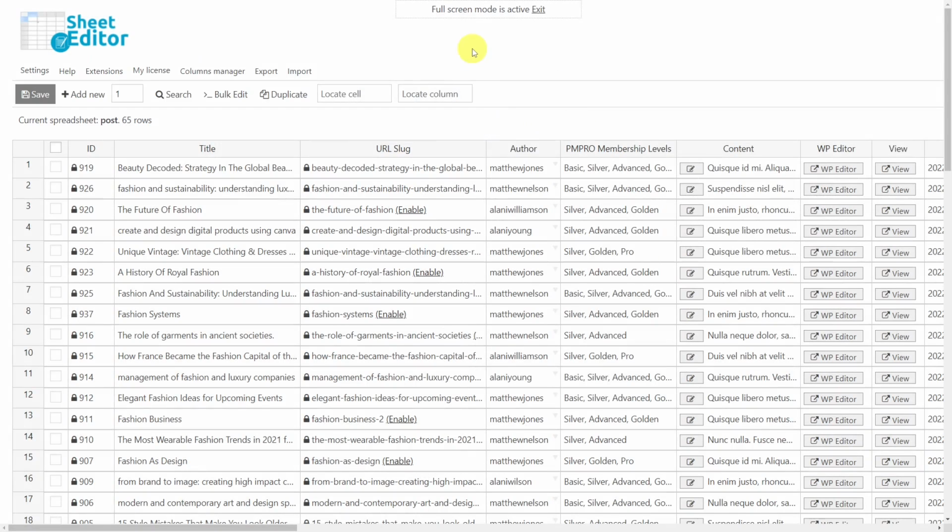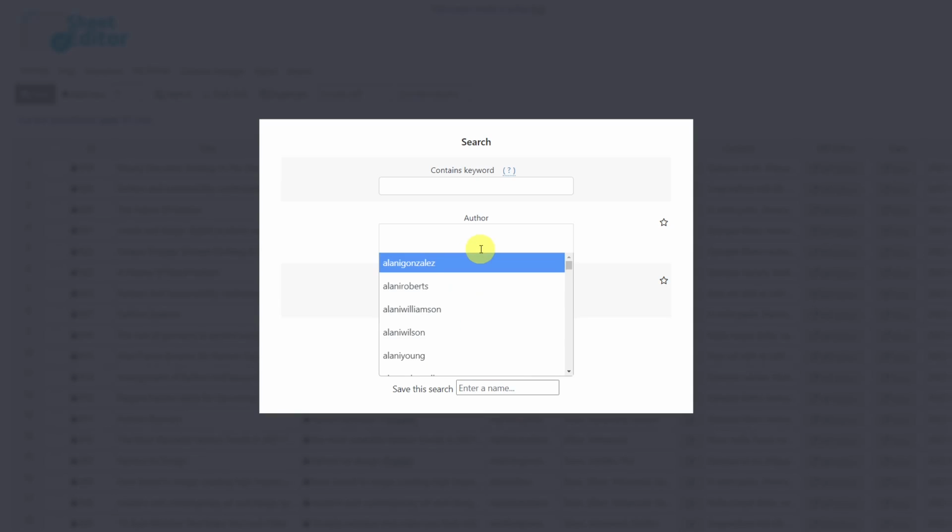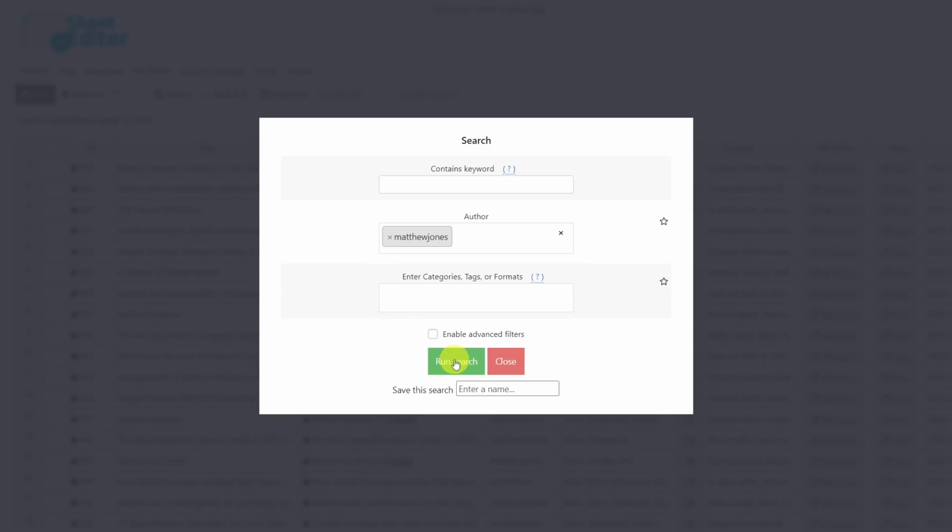If you want to edit only certain posts, you can filter them using the search tool. Once the tool is open, you'll be able to filter your posts by keyword, author, categories, tags, formats, or you can even enable the advanced filters to have more search options. For example, we'll look for all the posts whose author is Matthew Jones, so we'll enter his name here. And run the search.